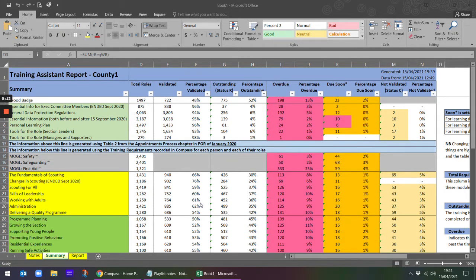This top sheet summary might be where you want to start, and there might be some particular reason that you've been looking at this information or something that catches your eye here. So that could be looking, for example, at the number of wood badges that are overdue, that 198 figure there. Or you could be looking at a particular module as well. So you could be thinking about Scouting for All and the 126 people who are overdue there.